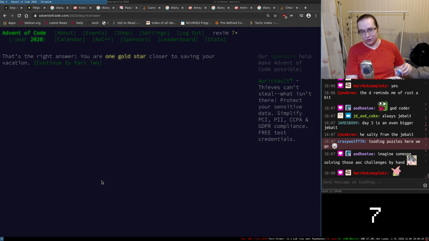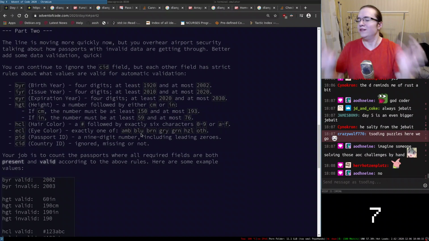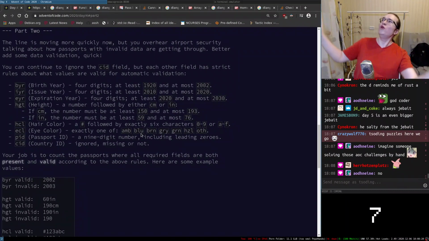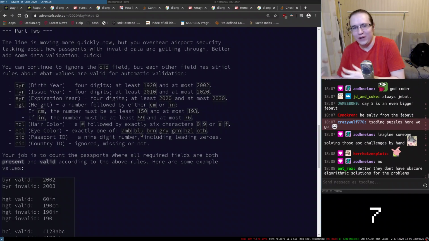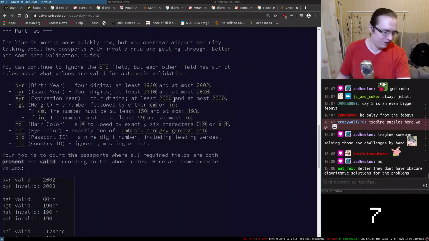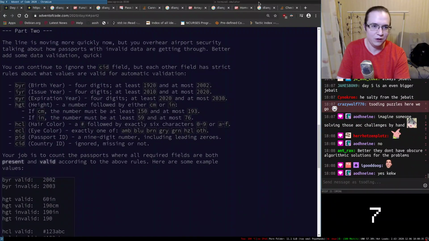All right. Are you guys ready for the second part of an epic Advent of Code adventure? All right, the line is moving. Okay, let me guess. I'm not gonna read it. Let me guess. Oh no, that was not how the system worked. It actually works the other way, so you have to slightly change your isValid function. Is that how it's gonna go? Anyway. The line is moving more quickly now, but you overheard Airport Security talking about how passwords with invalid data are getting through. Better add some data validation quick.